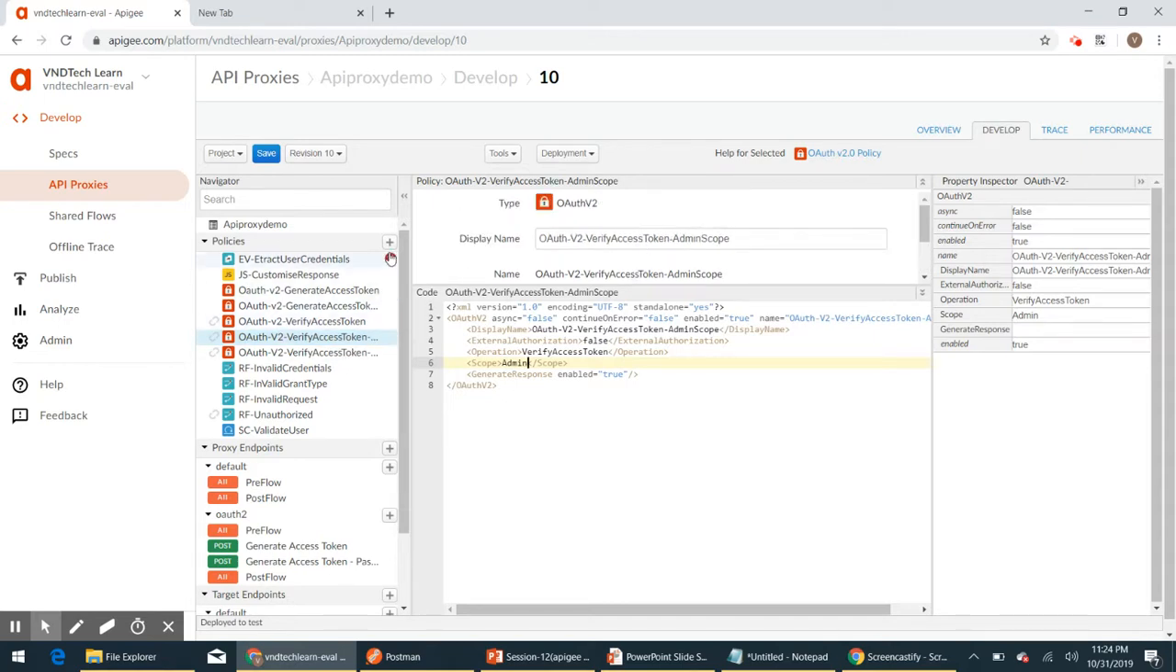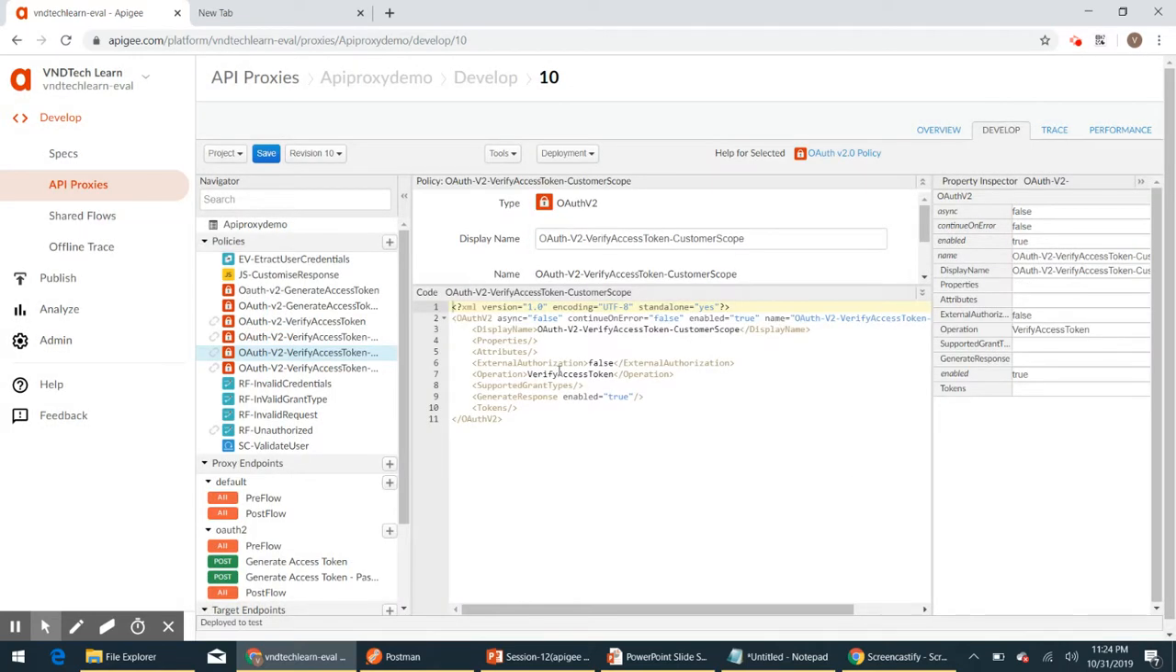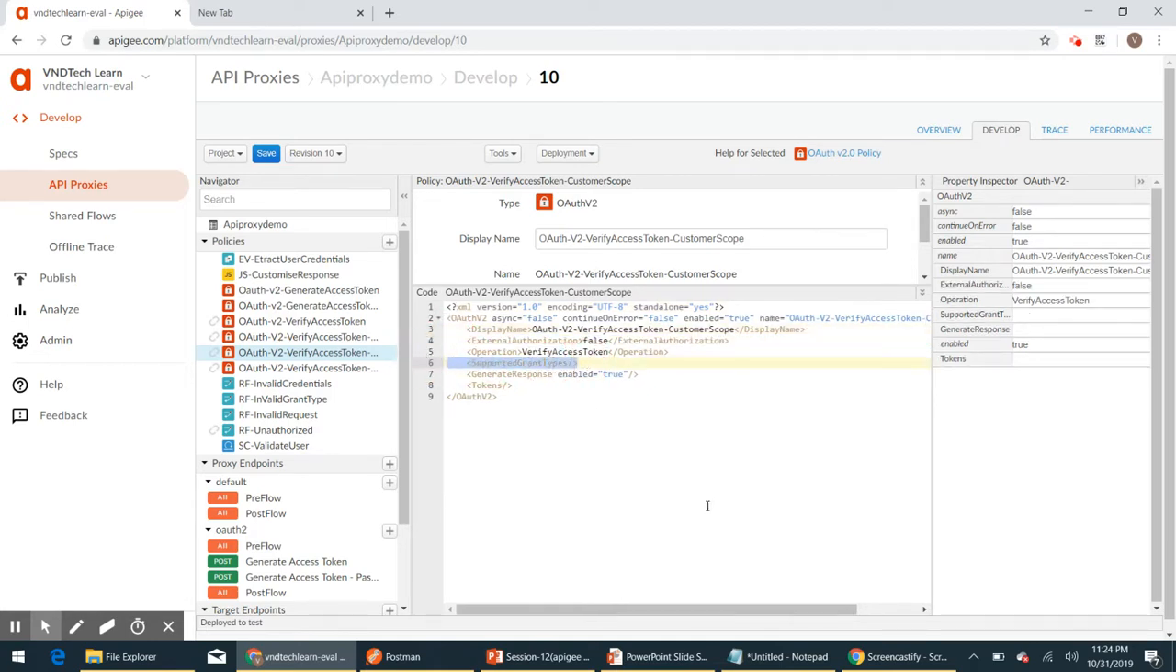Likewise, we'll have to do it for one more scope. Let's add one more OAuth v2 policy. I'm going to name this OAuth v2 verify access token customer scope. So we are going to use this policy to verify the access token for the scope customer. So let's add this policy and get rid of the unnecessary elements from the policy.